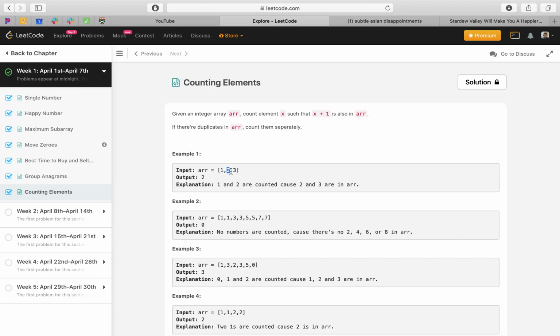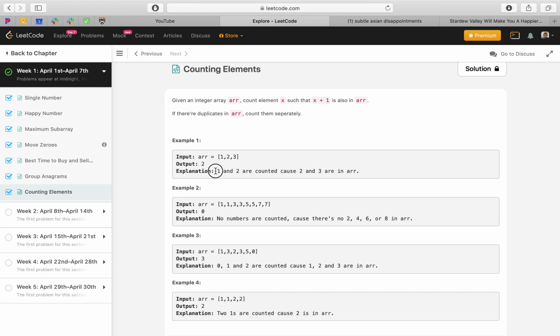So that's why we increment output by 1, and then the other 1 is coming from this. We look at 2 and ask ourselves, do we have x plus 1? 2 plus 1 is 3. Yes, we do have 3, so we increment one more time. So now we have 2.